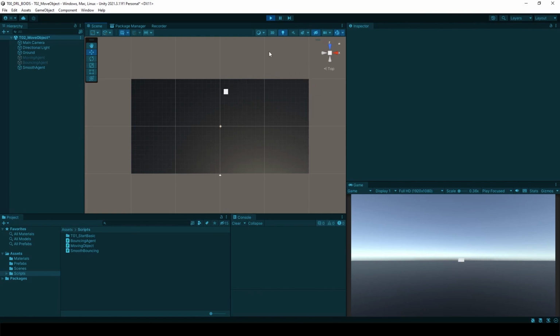Now we can see that it is trying to stay around the boundary, but the change of direction is very smooth.